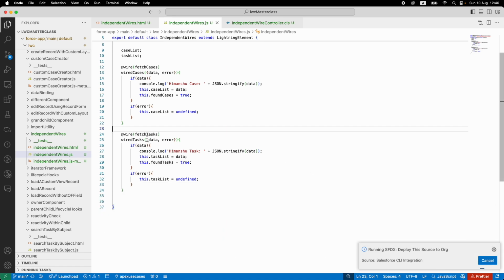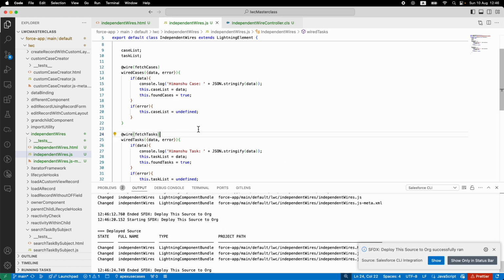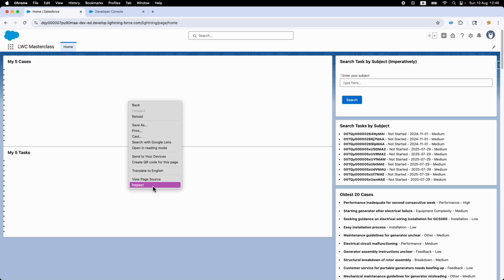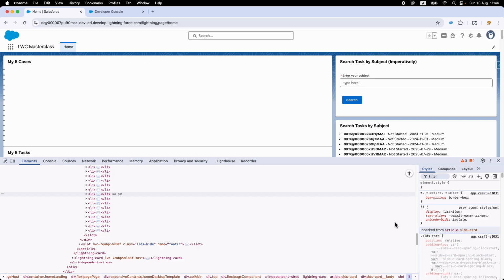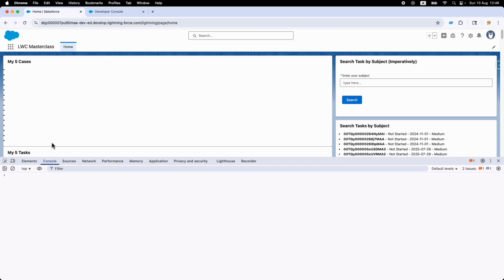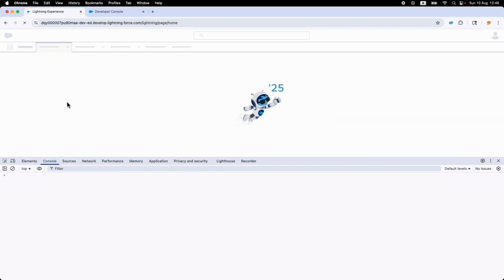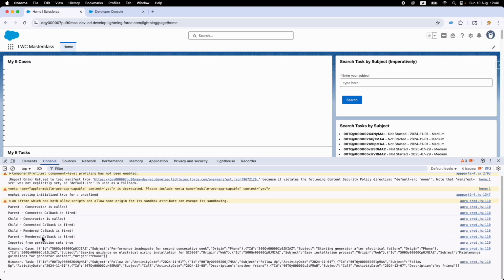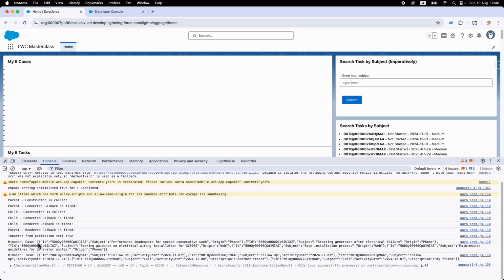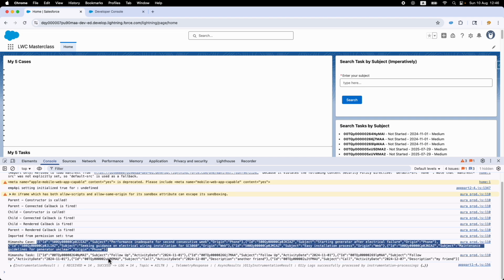Okay, let's see what data is coming from the wire methods and whether both of our wire methods are actually running or not. So I'll go to the inspect mode, I'll close this section, go to the console here, clean this up, refresh. Okay, now when I do a refresh, when the component loads, I should see Himanshu. Yeah, you see Himanshu case is showing up information here.